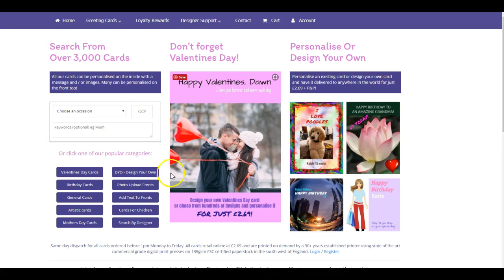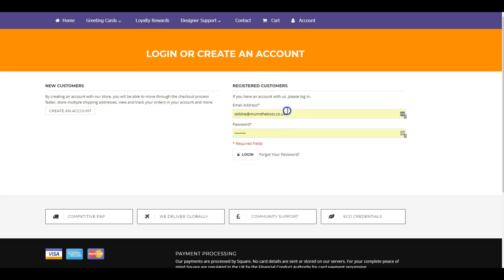So let me begin. First of all, this is the home page of WeAllSendCards.com, and that's where you'll find us. And the first thing you need to do is to come over to the account page. If you don't have an account, you need to register for one. If you do have one, you need to log in. So you log in here, and this is my login.